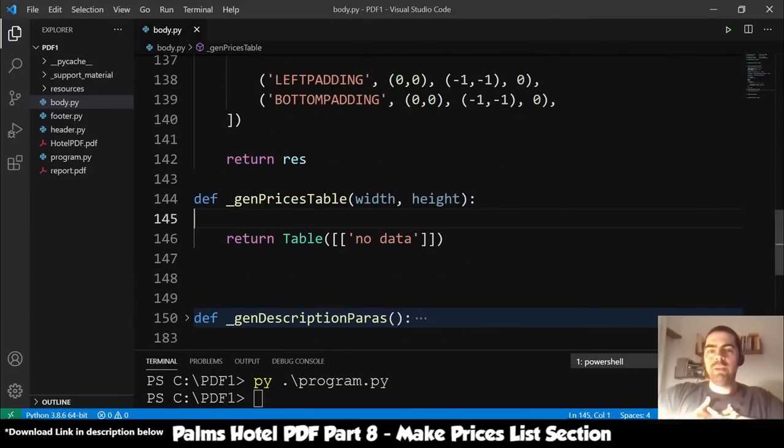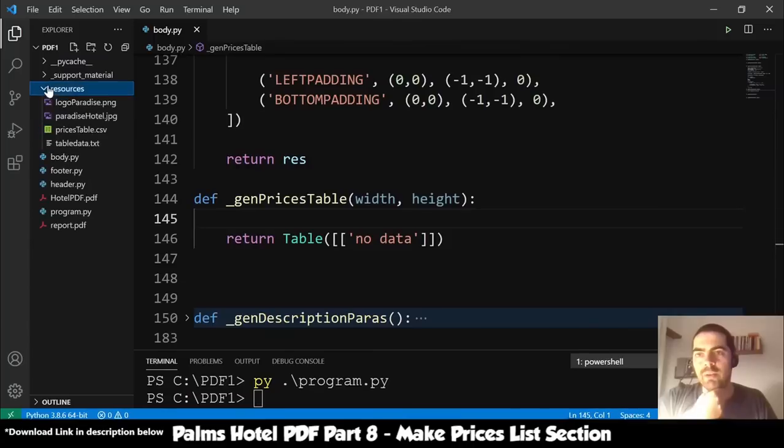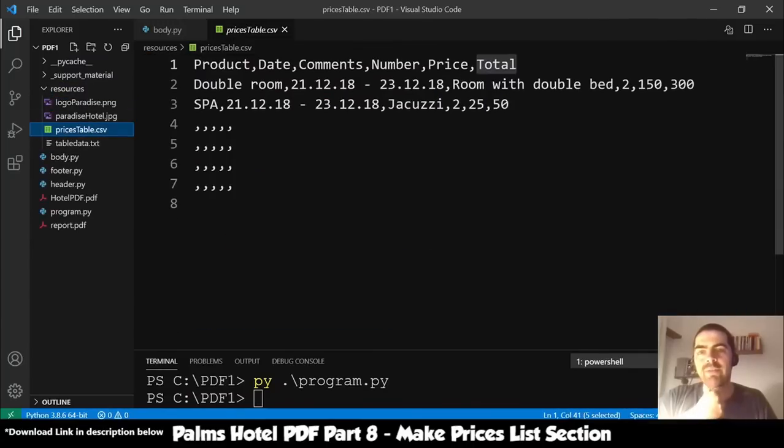Okay, this one will be different. We will actually load the data from a CSV file.